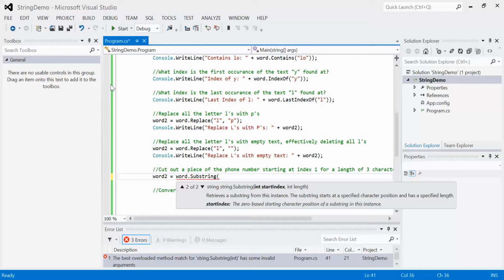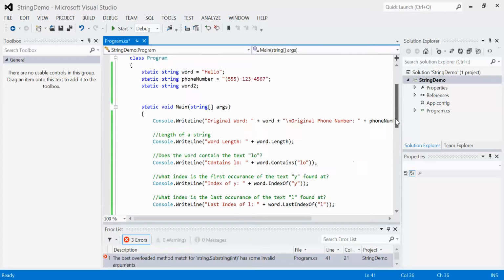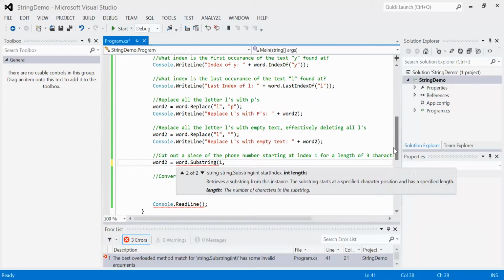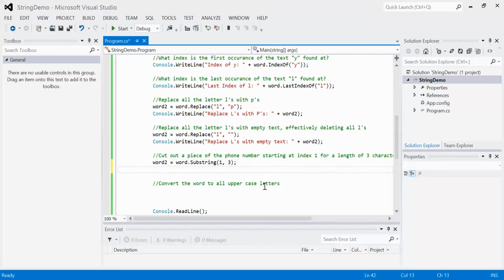So I'm going to try and cut out the area code of the phone number. If I scroll up and look at the phone number, the area code starts at index 1, and it goes for a length of 3 characters. So that's what I'm going to do. I'm going to start at index 1, and I'm going to go for a length of 3 characters. You notice that I separate each piece of required data with a comma, just like we talked about before when we talked about TryParse. And now when we run this, oh, sorry, I forgot to output it. Console.WriteLine. We're going to just write area code plus word 2.